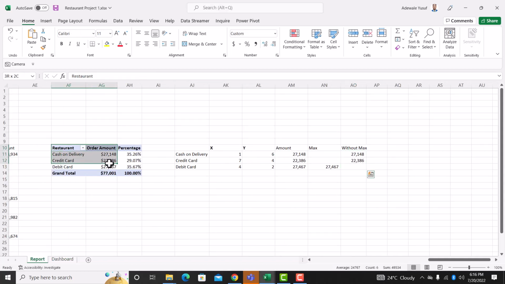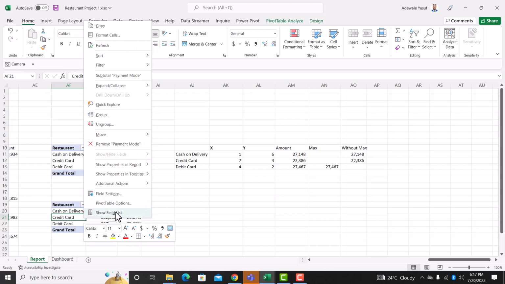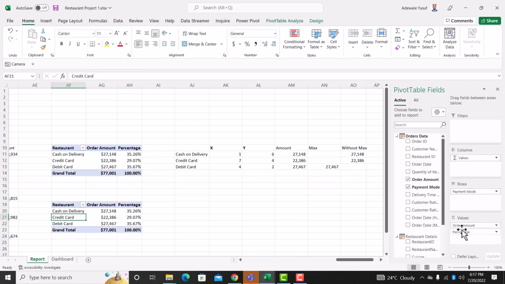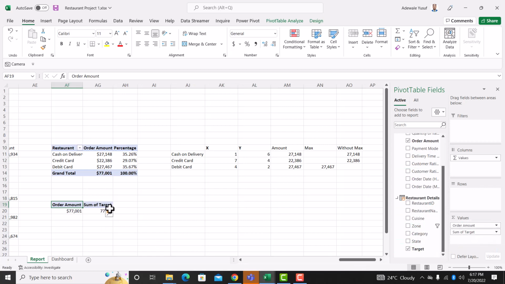From my report I'm going to do another report. So I'll copy this, I'll put it down here, and I'm going to do another type of report that just compares my sum of targets versus, let me show this should fit list, and I'm going to remove this percentage. I will remove this payment mode as well. I just want to compare my order amount and then my target. So I have the target here. So this is the target.